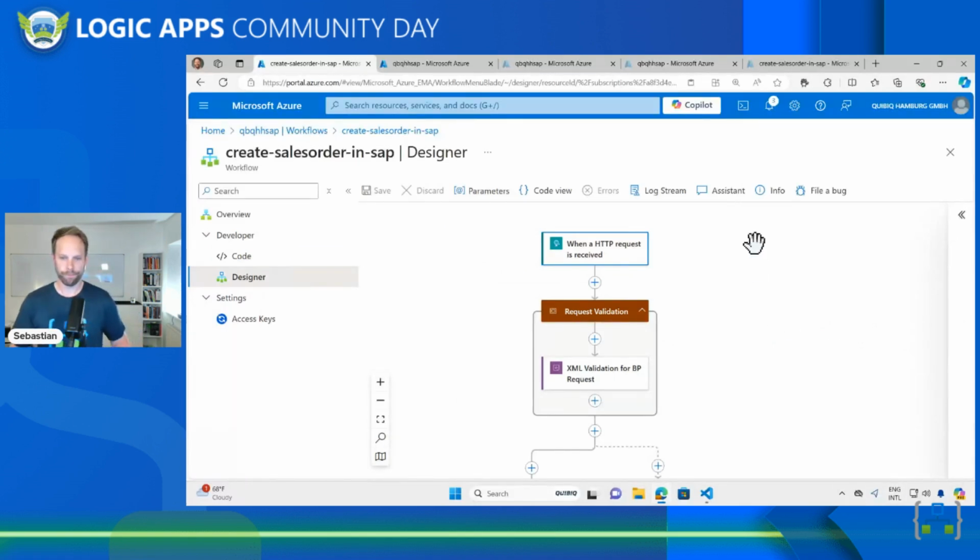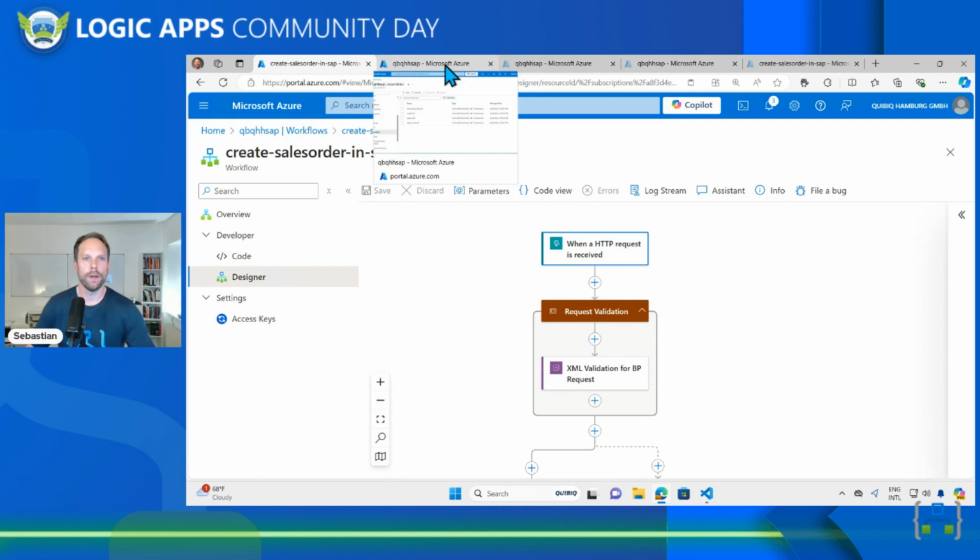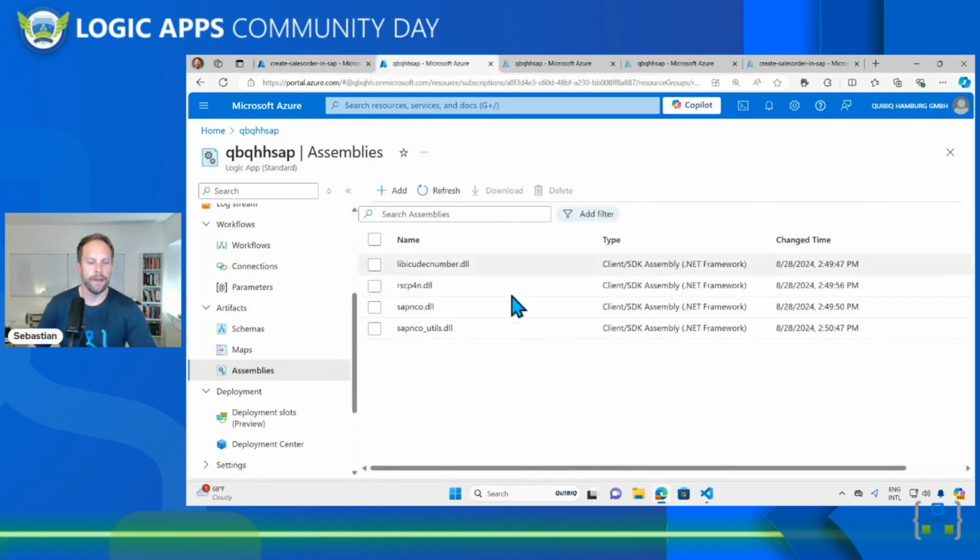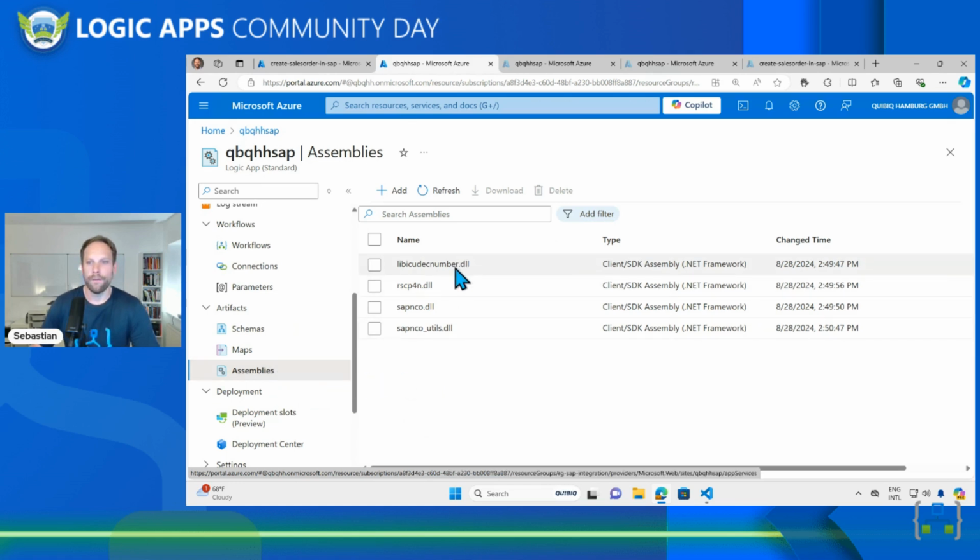right now. Let me start with the prerequisites. So we are in Logic App Standard here. That means the SAP connector needs to be a part of the artifacts here. And as you can see here under assemblies, I've provided the necessary libraries. You can see from the documentation which libraries are needed. So this is the first prerequisite here.